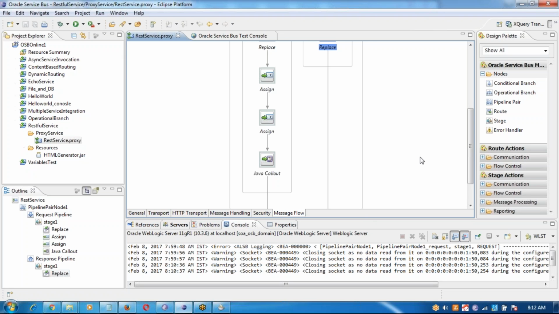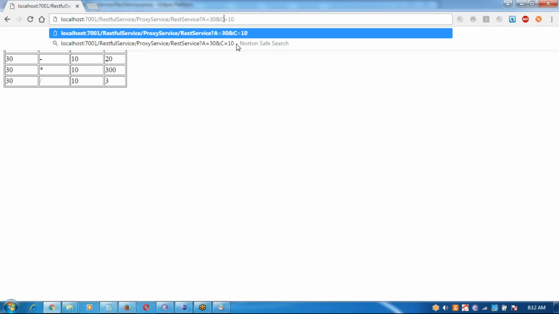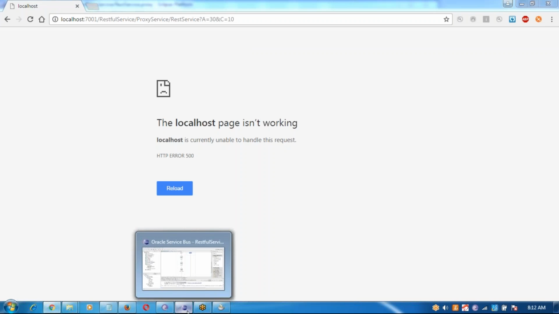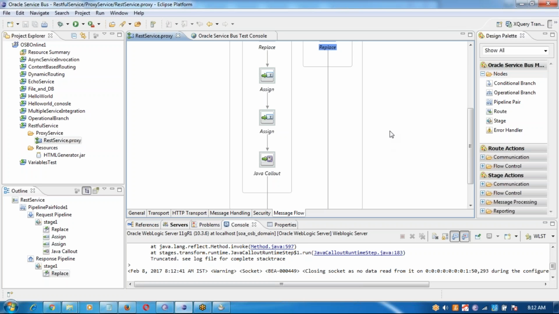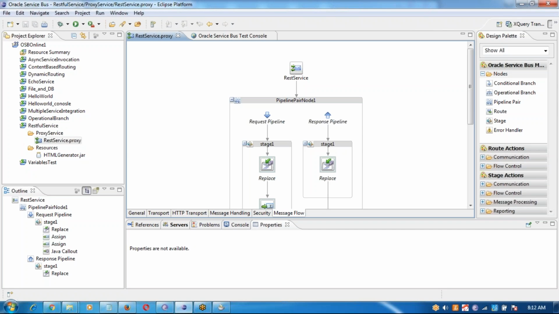So now what I wanted to show you, instead of A and B, if I give C, what will happen? It's throwing some error like host is not working. So there is no response from there. In this situation, I wanted to give some response if the user gives any invalid input.